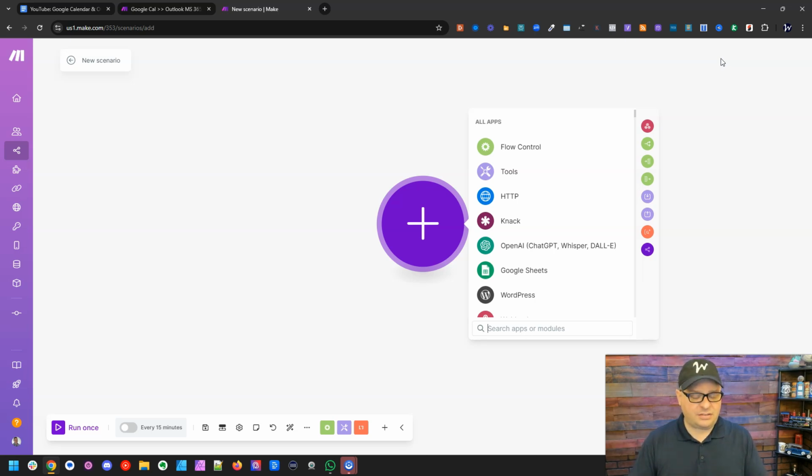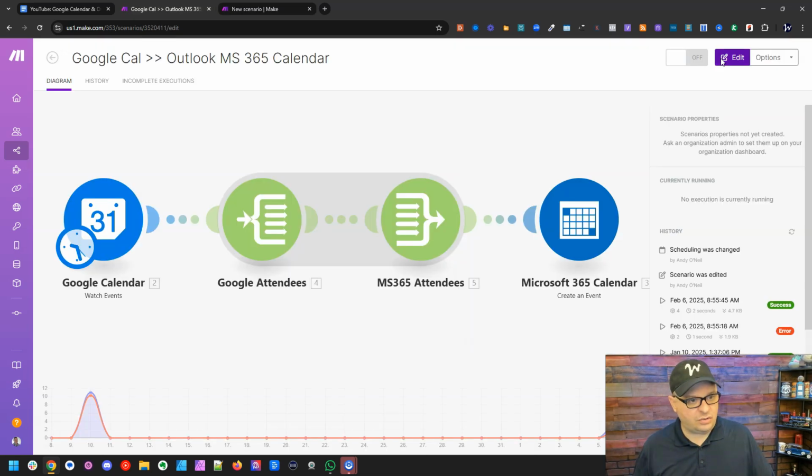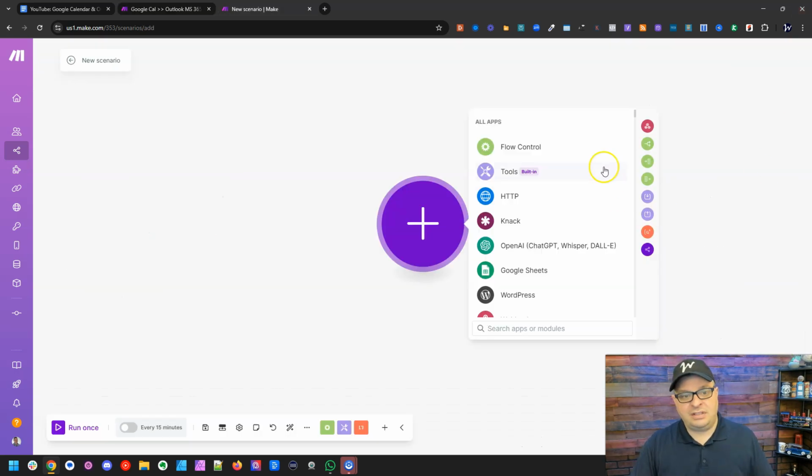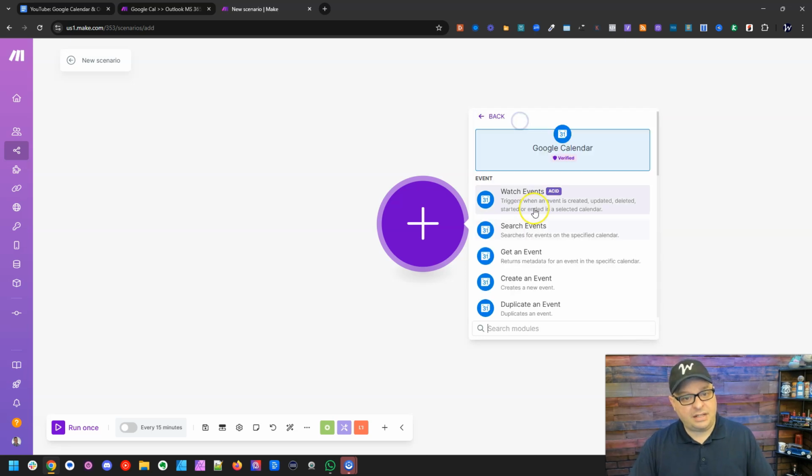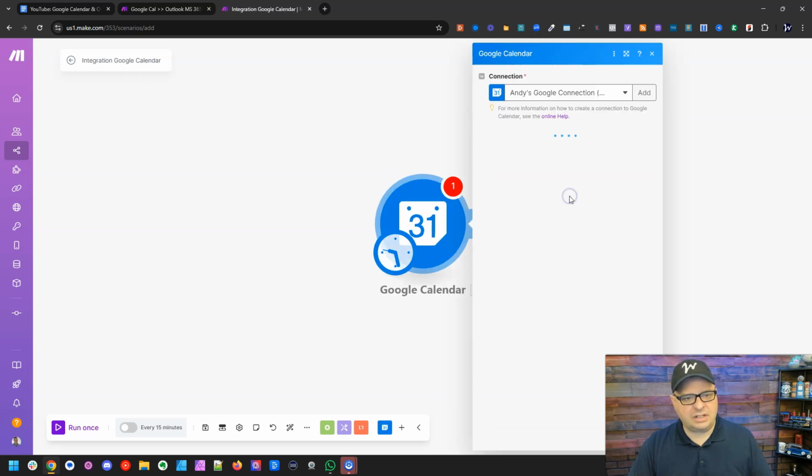Now, the first thing Make's going to do is give us the opportunity to find our trigger. And as we noticed over here before, we're going to do a Google Calendar trigger, and we're going to watch events. So this is the list of all apps in Make. What you're going to want to do is go right down here and click Google Calendar. And you'll notice there's a list of calendar items. It says show more. My recommendation, just click up here at the top and you'll see the full list. Right here is watch events. So we're going to click there.